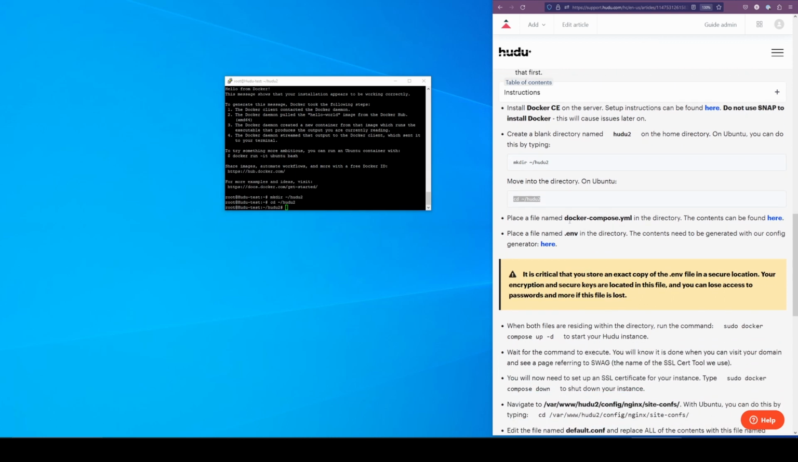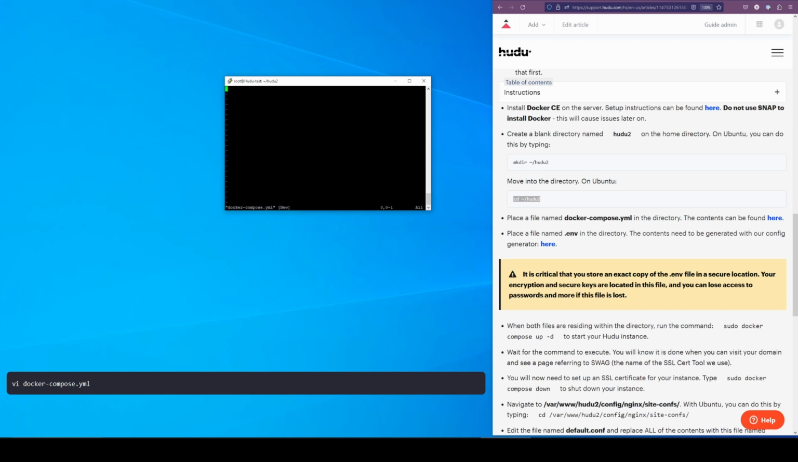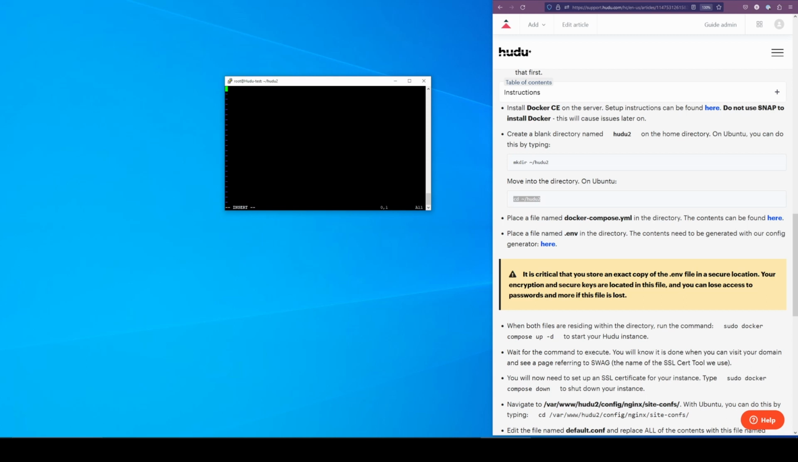Now we have to install our Docker Compose YAML. So we have to also edit this. So we'll use vi. You can use whichever editing method, but in this case, I'm just going to be using vi. So we have docker-compose.yaml. We have that open, we'll hit i to insert, and here is the content that we'll be adding.